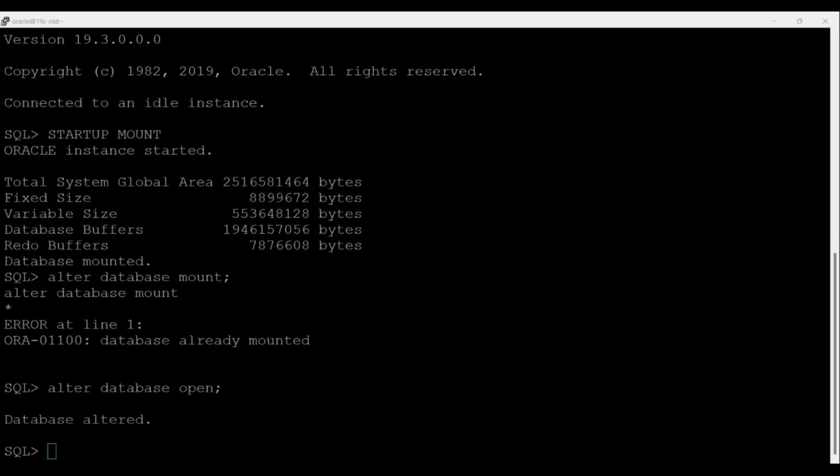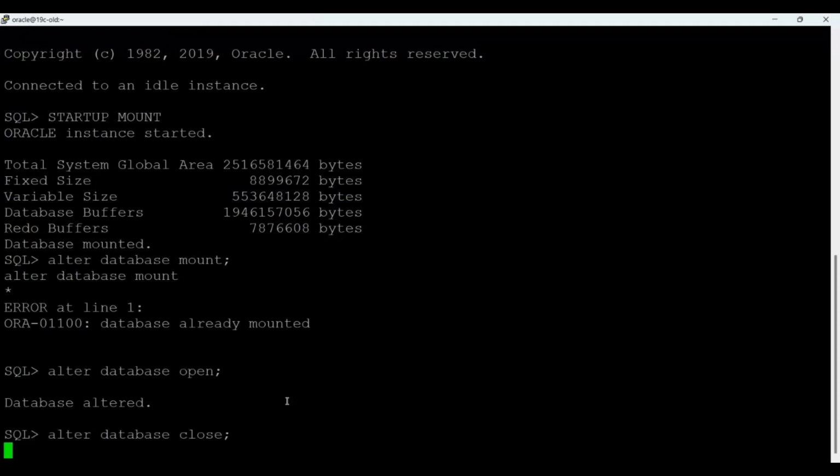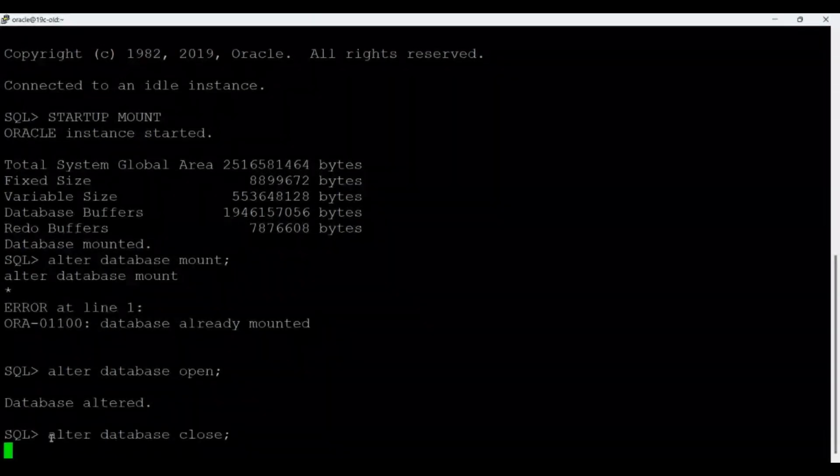Shut down and go to mount. Okay, see that. Alter database close. So this command will go back to mount stage. Okay, clear.